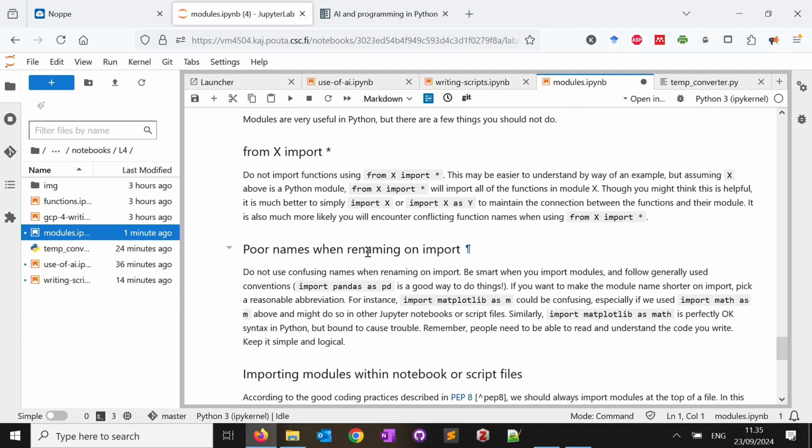There are a number of things that are possible to do, but are maybe better to avoid. One thing that you sometimes see in people's scripts is to import things like this: from X, where X is the name of the module, import, then an asterisk or star sign. What this does is import all the functions from that library. You might think it's a good idea because everything is there, but it's not, for a number of reasons.